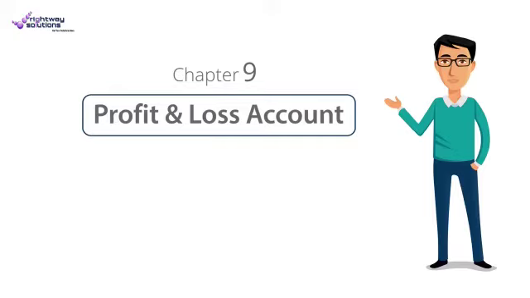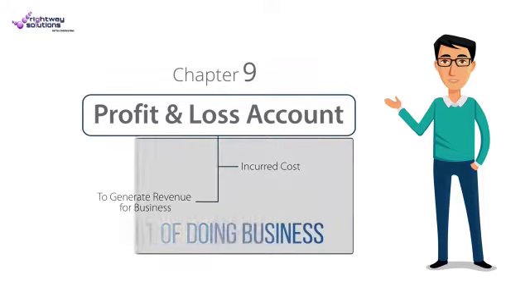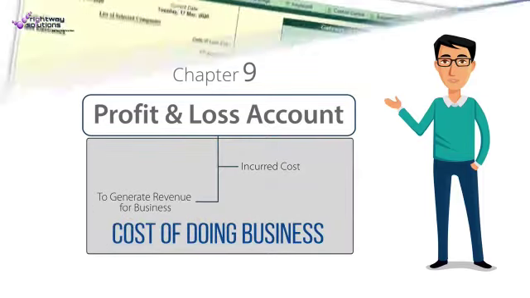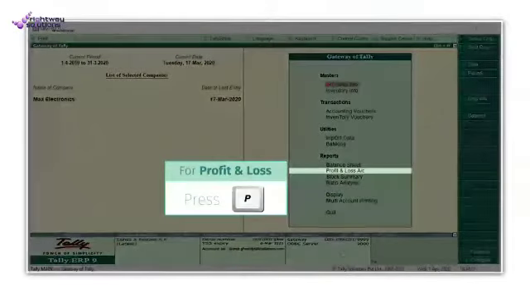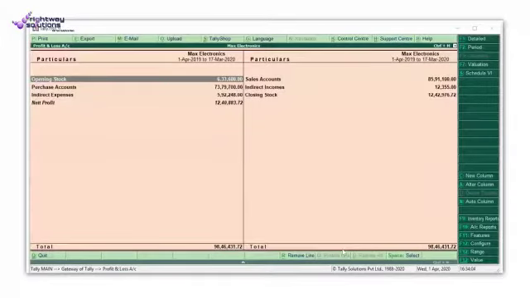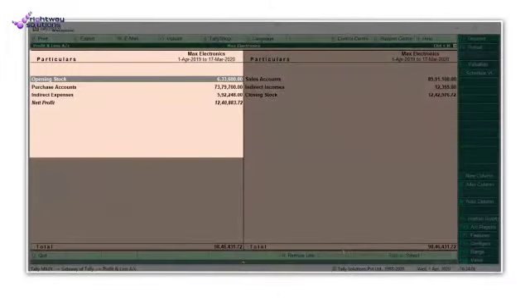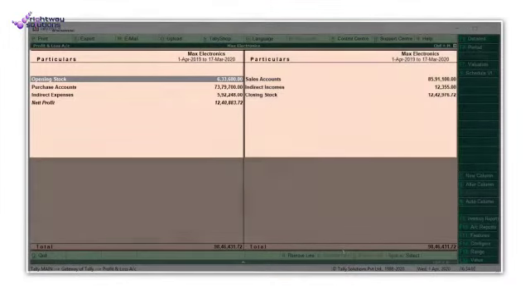The profit and loss account reveals the money spent or the cost incurred in an organization's effort to generate revenue, representing the cost of doing business. From the gateway of Tally, press P for profit and loss account. This report shows the net profit or the net loss you have made in a period.